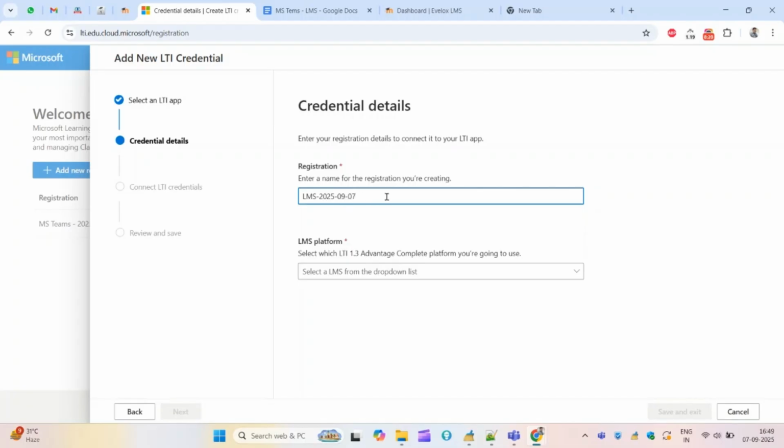Now it will be asking you which LMS you want to move ahead with. So in my case, it's a Moodle one. So next. Okay, so once you are done with this setting, you can put here even a space is allowed here. Let me try. So I'm going to add a space like this. Got it? Enter a name for the registration you are creating. Now next.